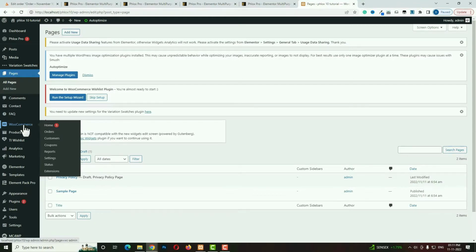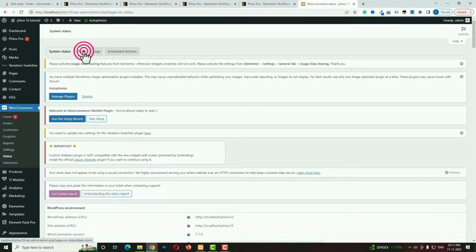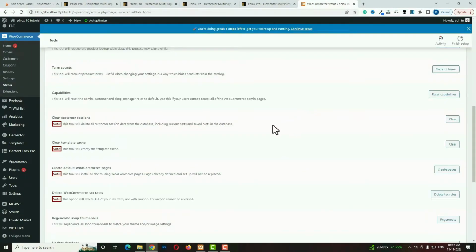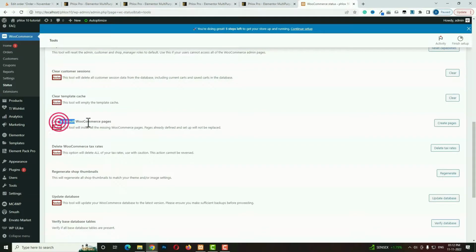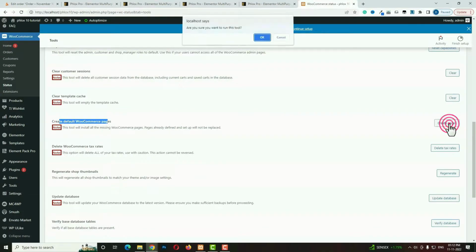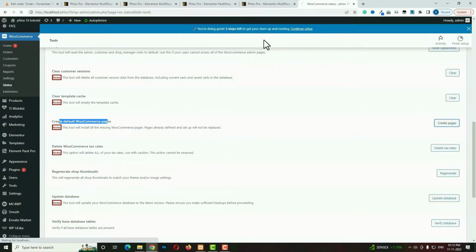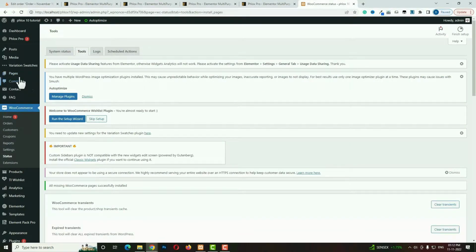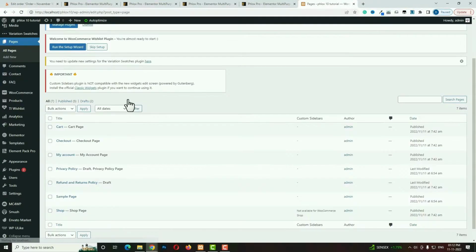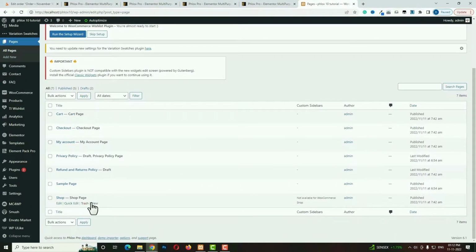So for that, just hover on WooCommerce, and after that you have to click on status, and here you can see this tools option. Click on the tools tab. So here actually you can find this one, create default WooCommerce pages. Just click on create pages, click OK in the pop-up. Now again let me click on this pages option to check whether all the pages are created or not. So as you can see, all the WooCommerce default pages already got created.